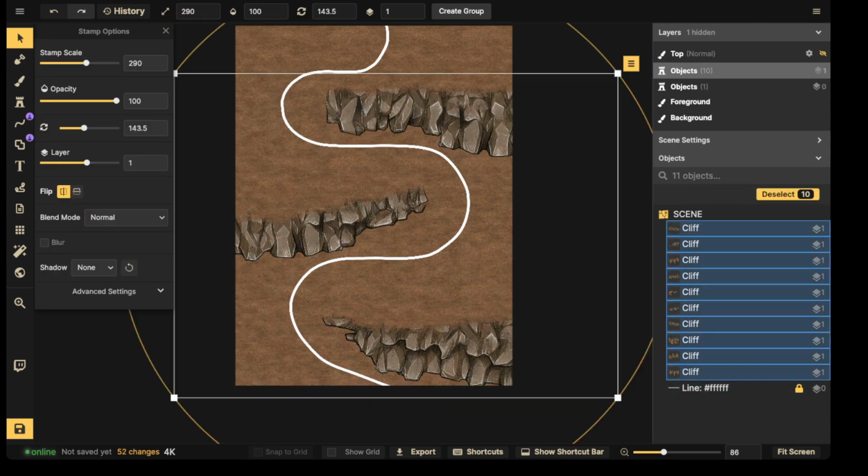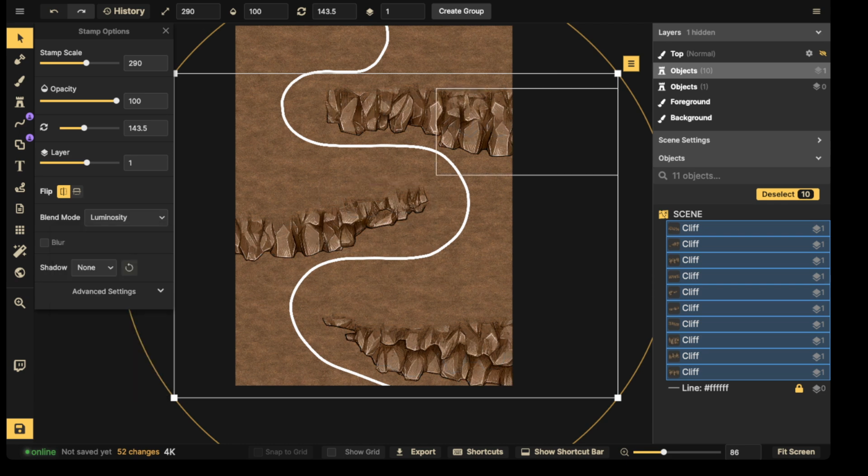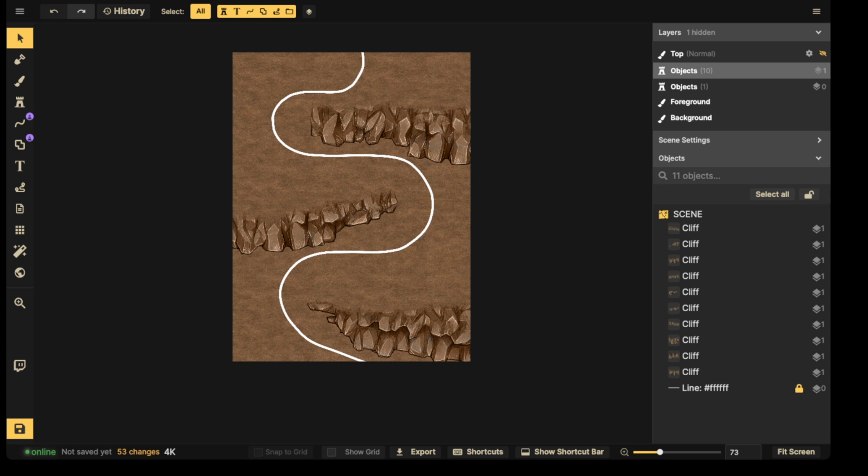Okay. Now that I've put those cliffs together, I can change that blend mode to luminosity. Now it matches in with the texture underneath of it. And if I want to paint some grassy sections, I can, and grass will grow on that cliff ledge there.